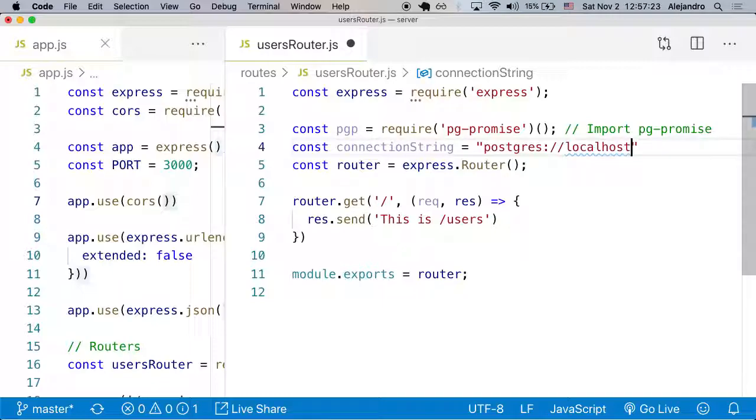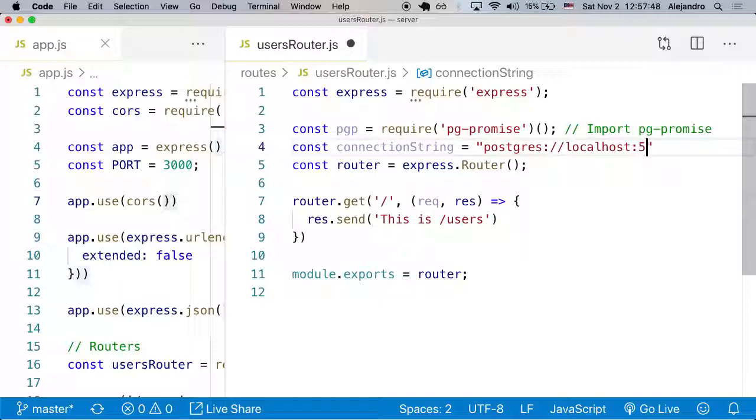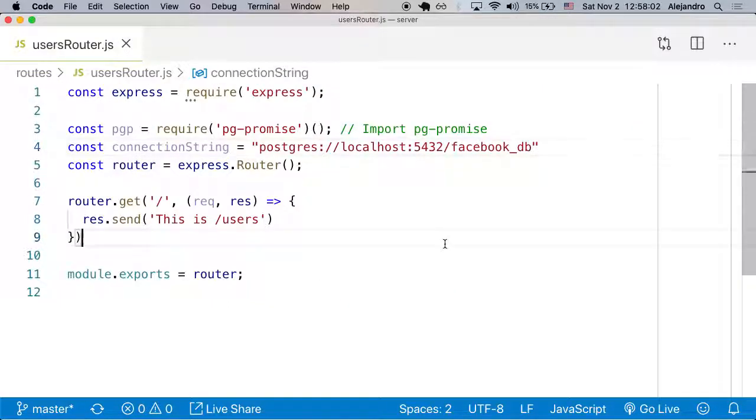localhost. Localhost is just our own computer. Postgres servers, this might be different for some of you, maybe the ones running on Windows and Ubuntu. But by default, Postgres databases run on port 5432. So we do localhost:5432. And then we just need the name of our database, in this case facebook_db.